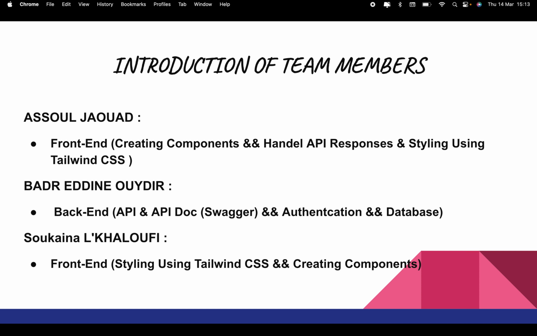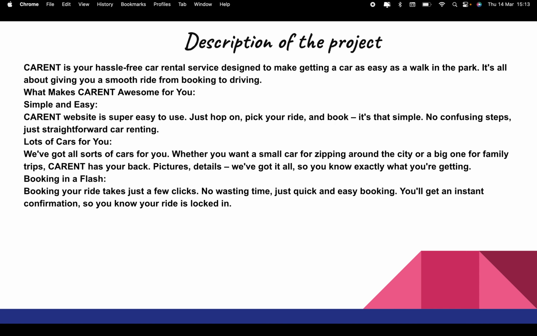Also, we have our colleague Sokain Al Khaloufi as a front-end developer styling using Tailwind CSS and creating components. As a description of the project, or the story of the project, Car Rent is your hassle-free car rental service designed to make getting a car as easy as a walk in the park. It's all about giving you a smooth ride from booking to driving.